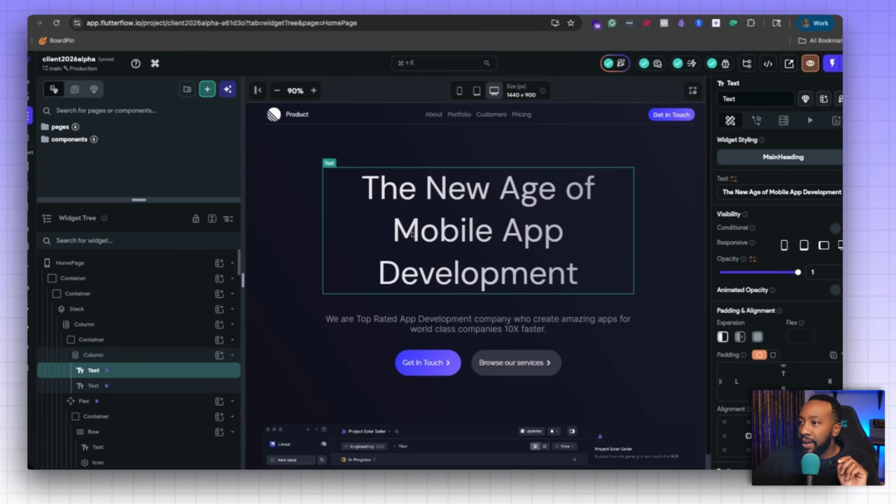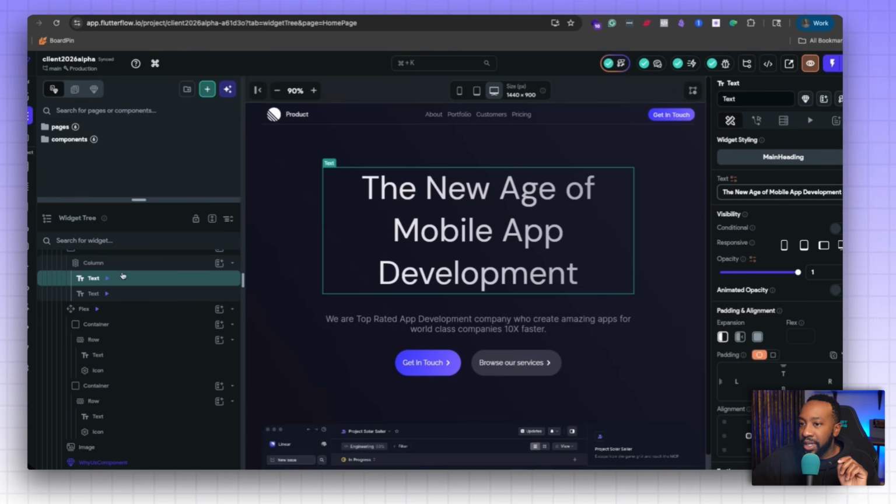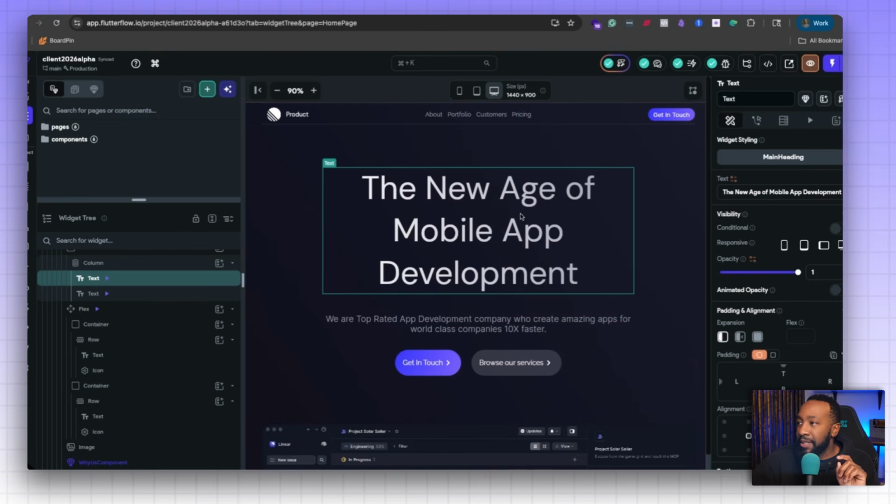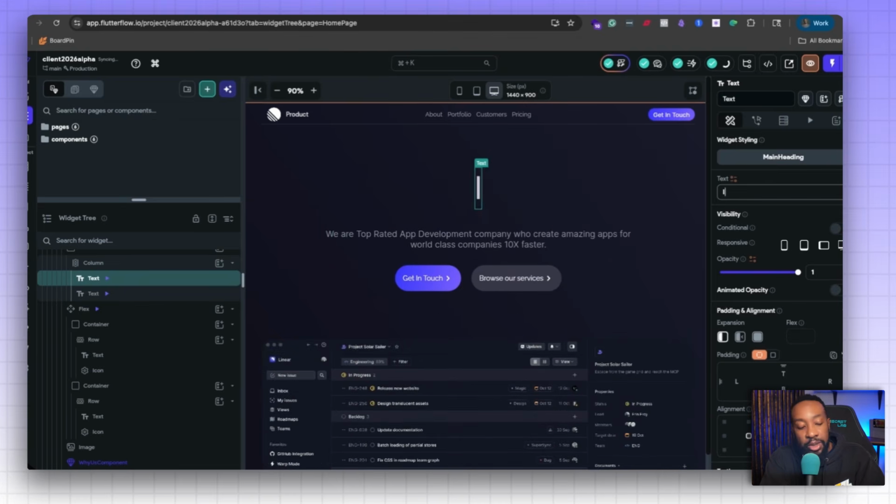That's great. And what can I do now with the text? Now that I have it selected, right? So this is the header. This is the subheading. I'm seeing what it's highlighting in the middle. This is the text portion. And then if we go across the page on the right, now we can change what that text is. For example, it says the new age of mobile app development. I'm just going to change it to like, I like pie. Okay, so we have everything here that we can change.